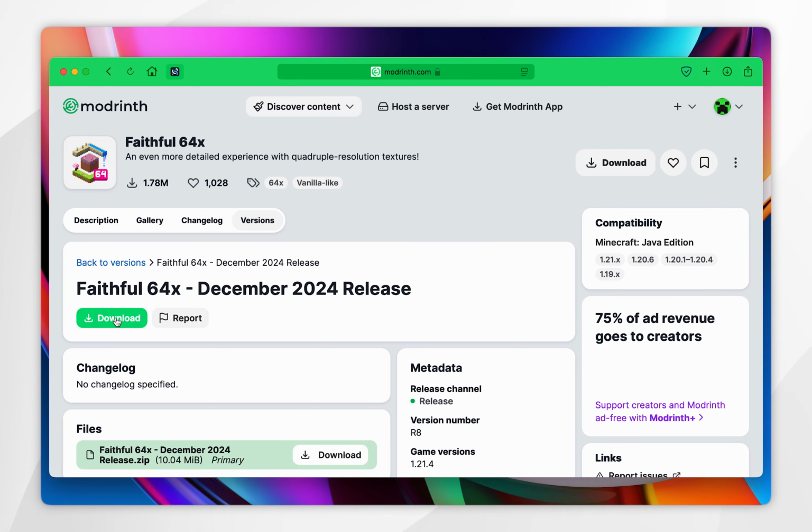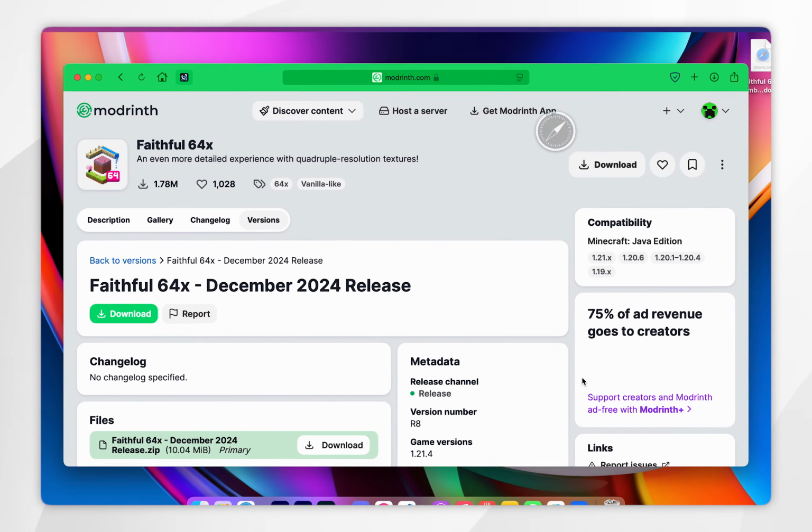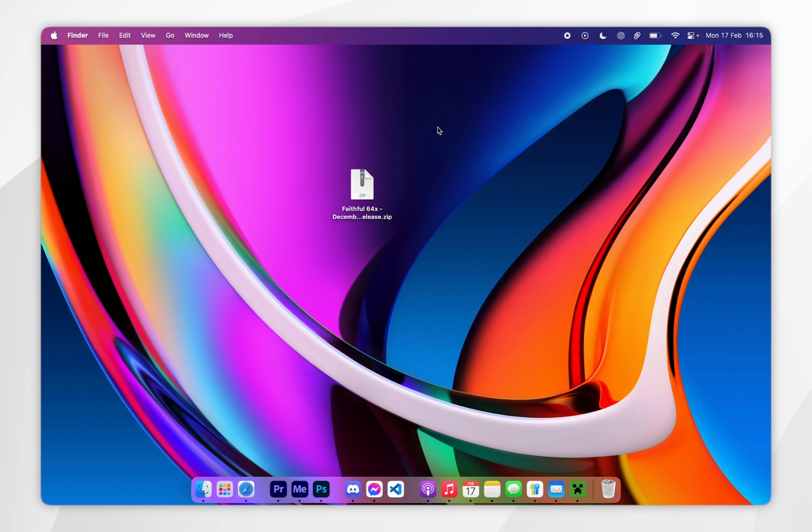Once you've clicked into it you want to click on the green download button, and then you want to go ahead and save the resource pack to your Mac, and for this example I'm going to save it to my desktop. Now we've downloaded our resource pack, we just need to go ahead and install it.